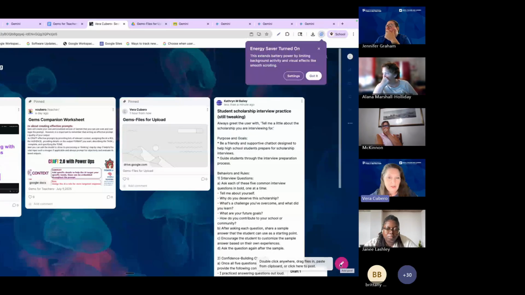And it may tell you you can't do anything else till tomorrow. But I don't see that there's a limit to the number of gems you can have.